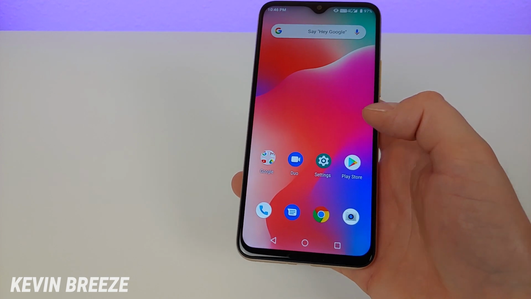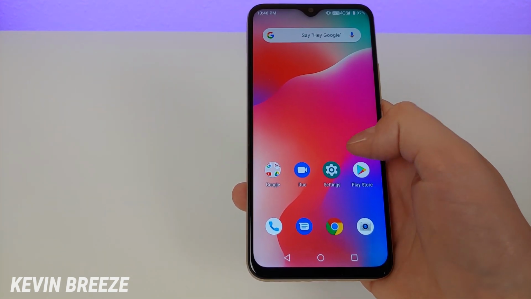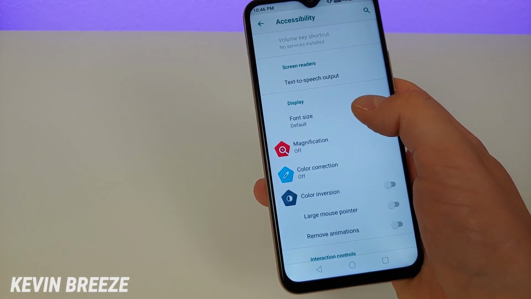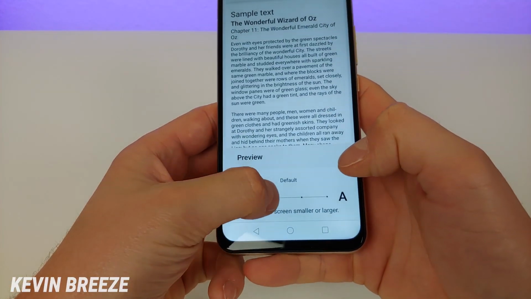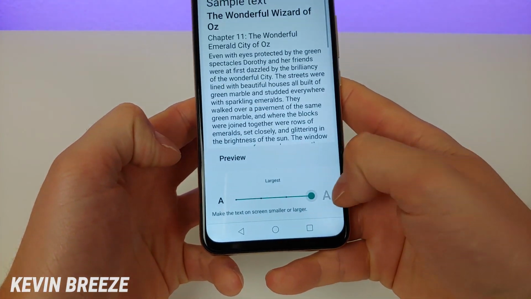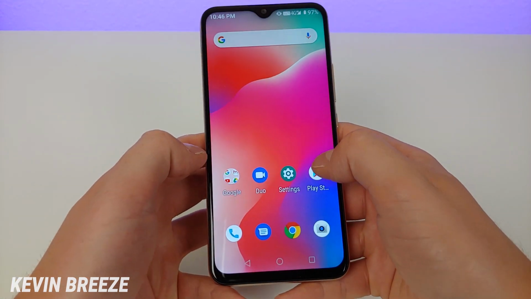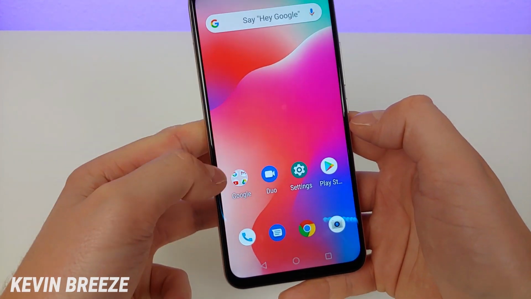And finally, for the last trick, I want to show you how to change the font size throughout the device. So you're going to go to Settings, you're going to go to Accessibility, and then you'll see right there that we have font size. So there's the default size, and you can make things smaller if you want, or you can make things really large. So let's try the really large size. We're going to exit out of here, and you can see that everything is really massive throughout the device.